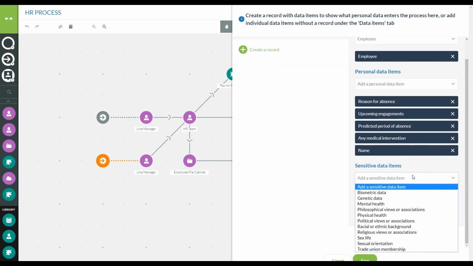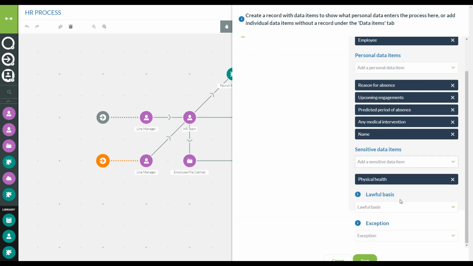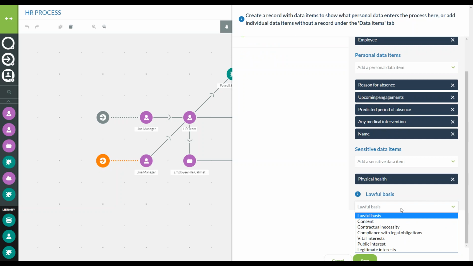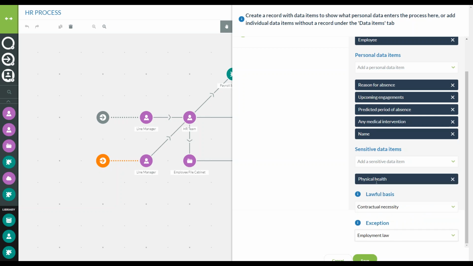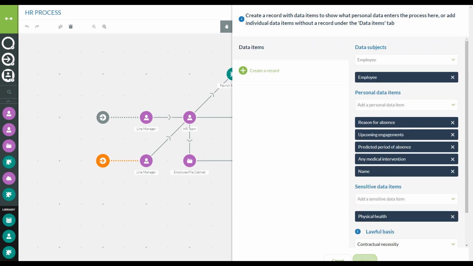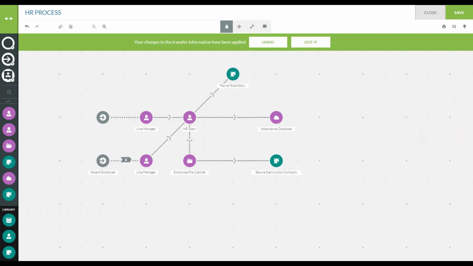If there is any sensitive data items moving through, then you would declare that here. So perhaps it's physical health. So there's your lawful basis. So why are you able to process the personal data items? Well, we'll put contractual necessity as it's our absent employee. And then, of course, if you selected any sensitive data items, it will say, what is the exception? So why are you able to process sensitive data items? We'll put employment law. So you can see how this will build up. You simply save, apply, and then you can see we've got our number 6 here.